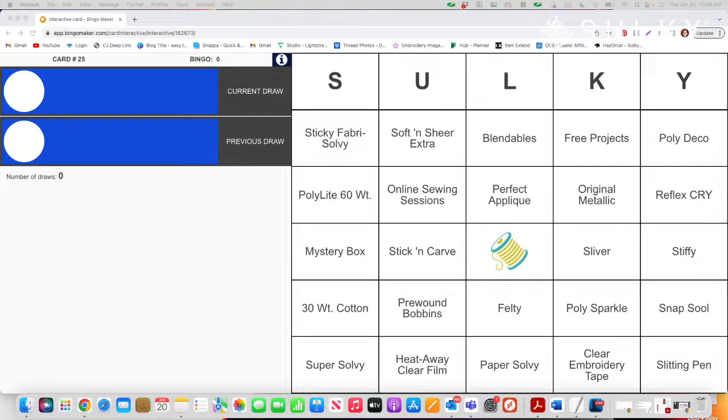I'm going to go ahead and click on the box that says Sticky Fabrisolvi under S, and it's going to turn a different color, okay? So you want to be sure, first and foremost, to click on your free square in the center, because if you do get a bingo, it's not going to register unless you have that free square selected, if your bingo is along that free square, or if the free square is part of your winning section.